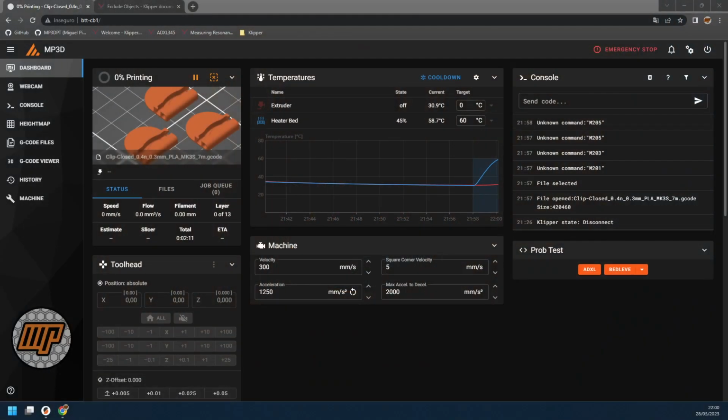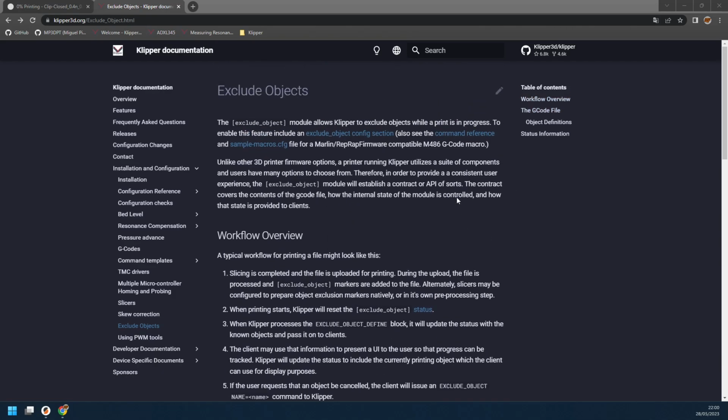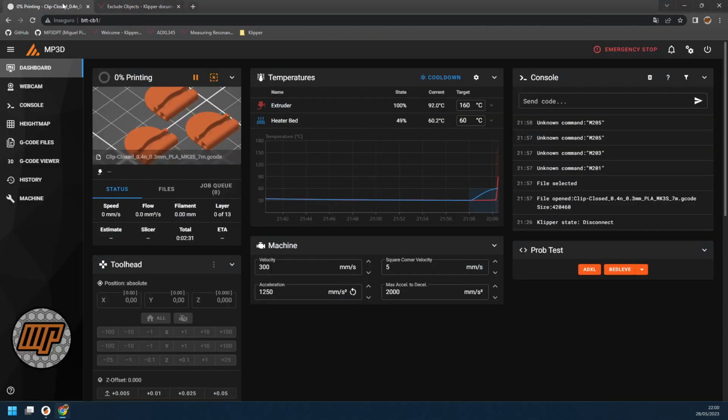Hello guys. So today I will talk about the exclude object feature that is already implemented on the Klipper. Okay. This depends on the Klipper version you have, of course.